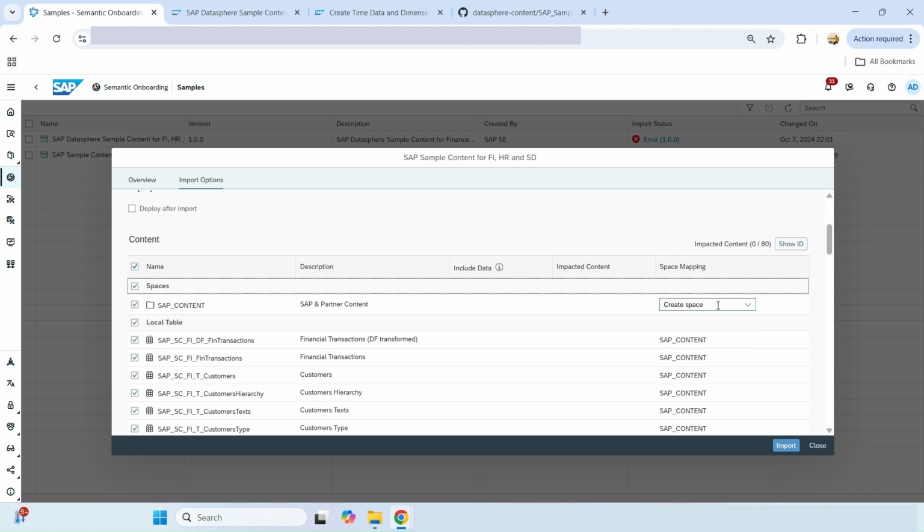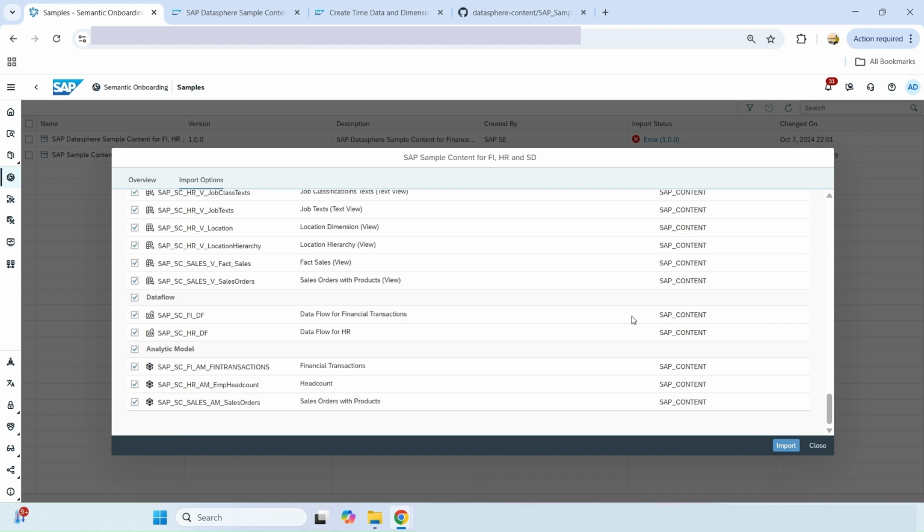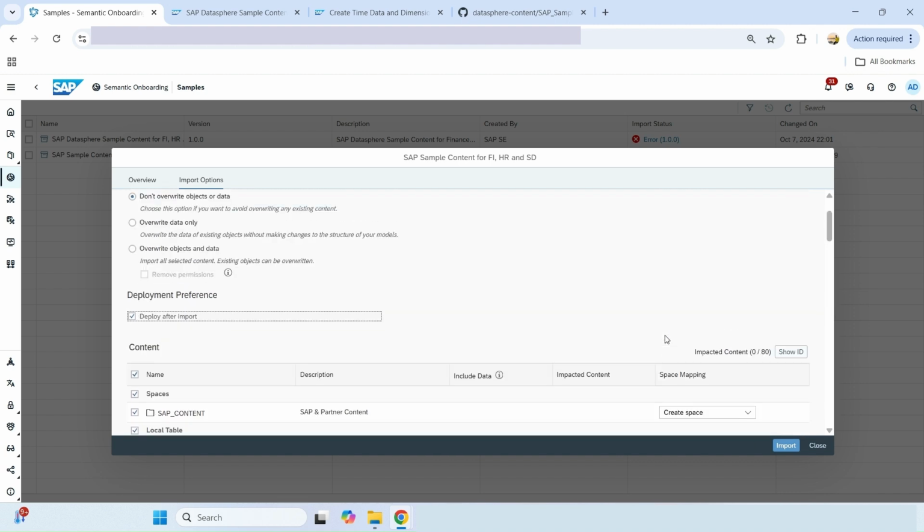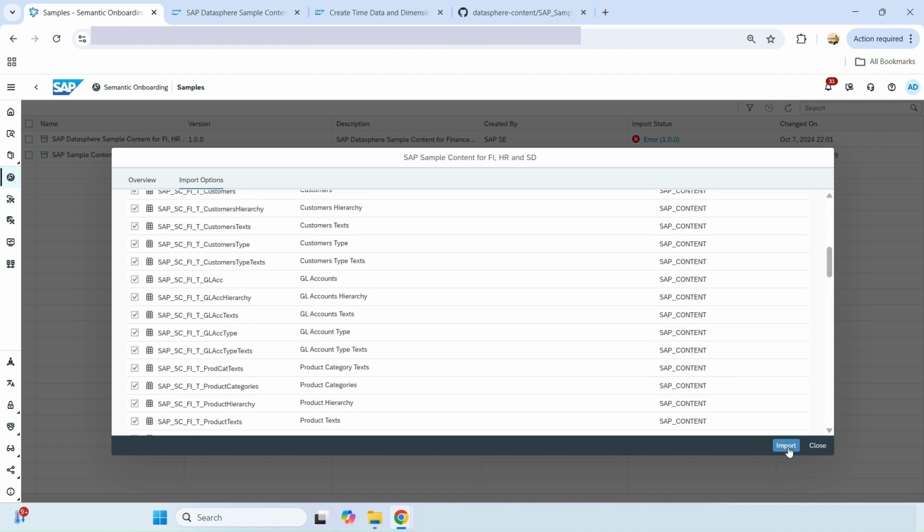So here I don't have any such space created, so I will select this create space option. But in case you want to use your space for which you have the access, you can select those. So in my case, I will simply select create space, and then I want to deploy all the contents after the import is successful. So I'll select everything because I need to install everything, and then I will simply click on import.